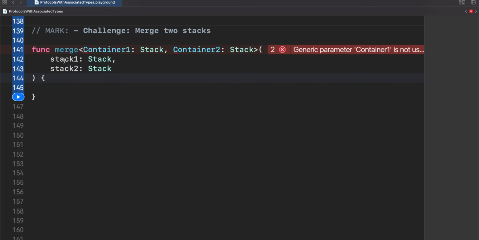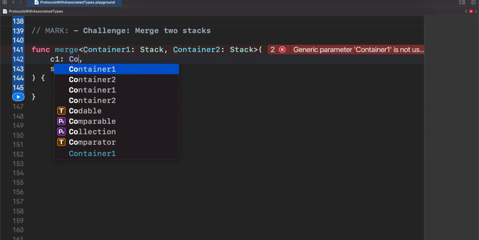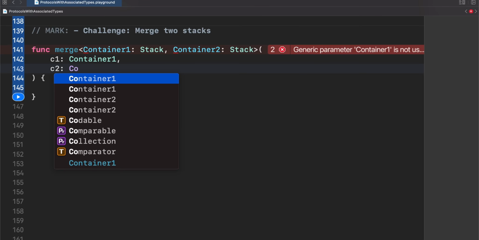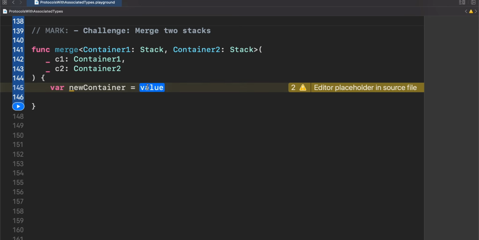And then let's replace this with C1 because it's container 1, and then C2 to be container 2. Let's remove the argument label in this case. Cool, now let's create the new container. In this particular case, I want to use a myStack implementation.